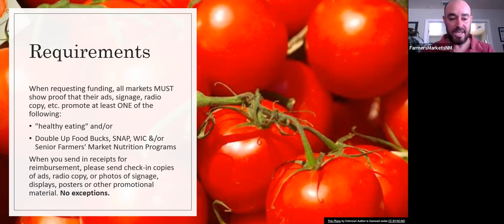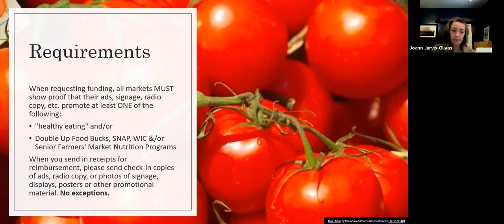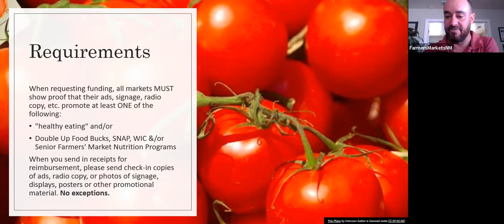So yeah, it's really simple. We're pretty flexible with that, as long as it mentions, it doesn't have to say healthy eating exactly, but it can say like fresh and healthy produce here or something like that. So we are pretty lenient with that. If you ever have questions, if your wording is not correct or anything like that, definitely feel free to reach out to us and we can confirm that before you make your purchases and everything.